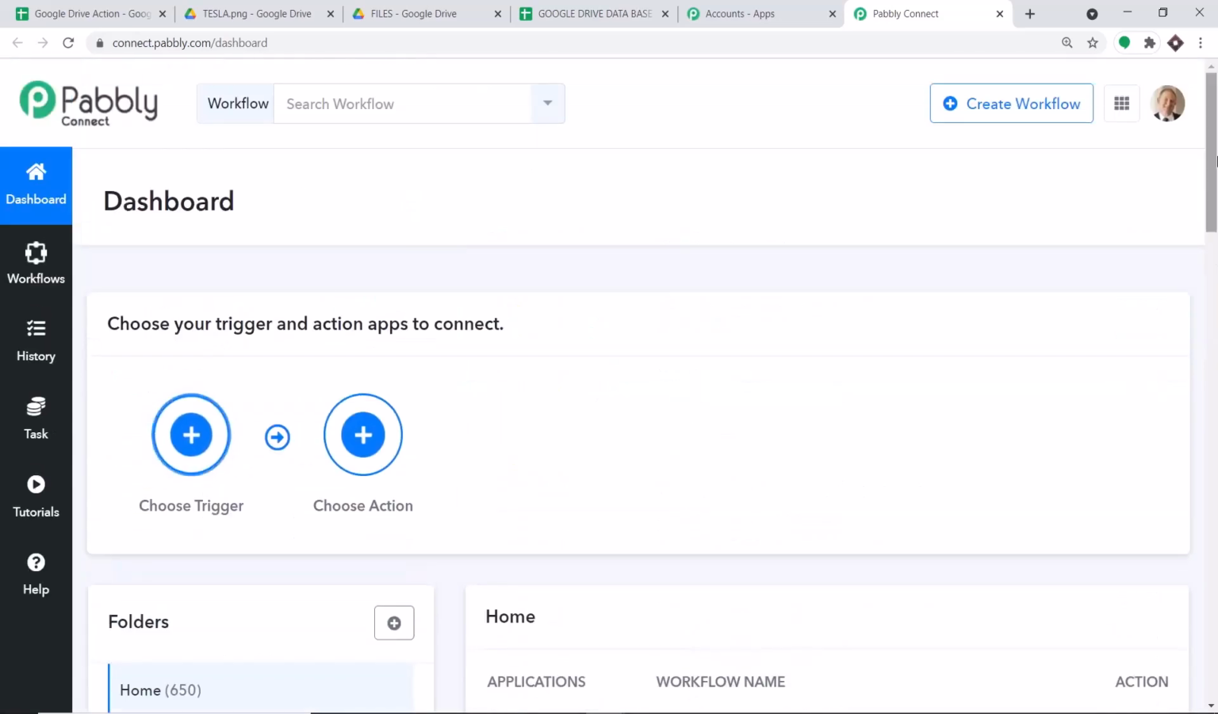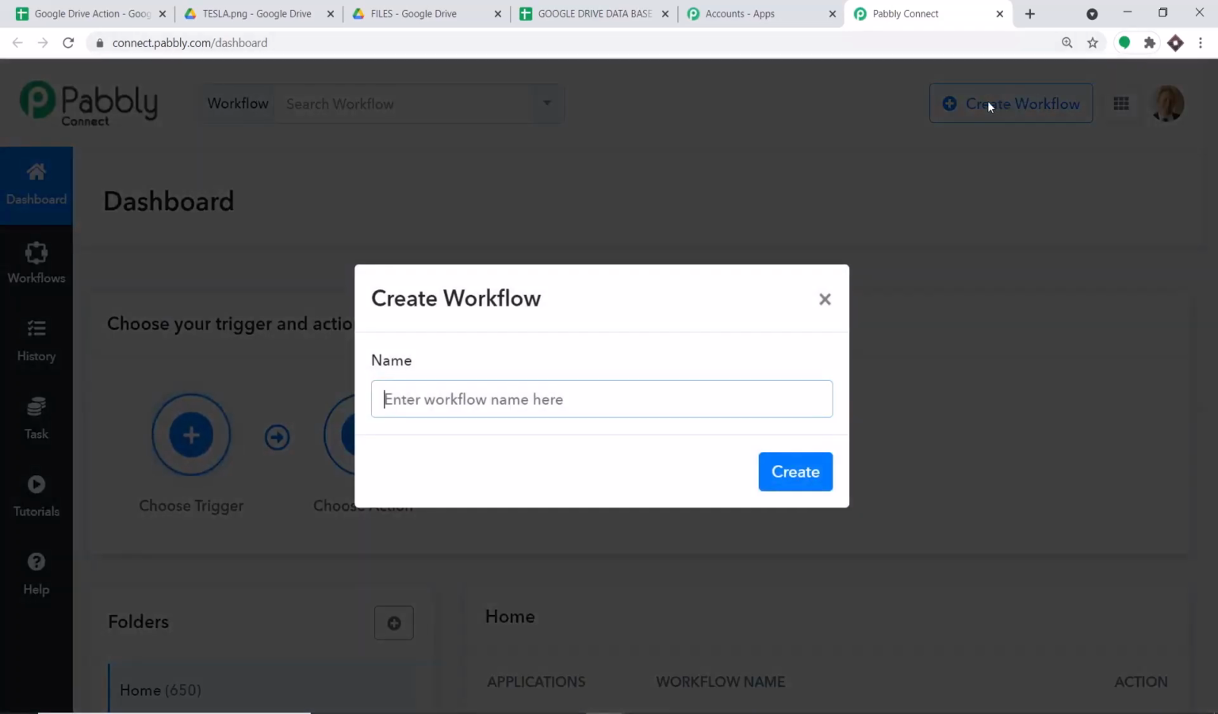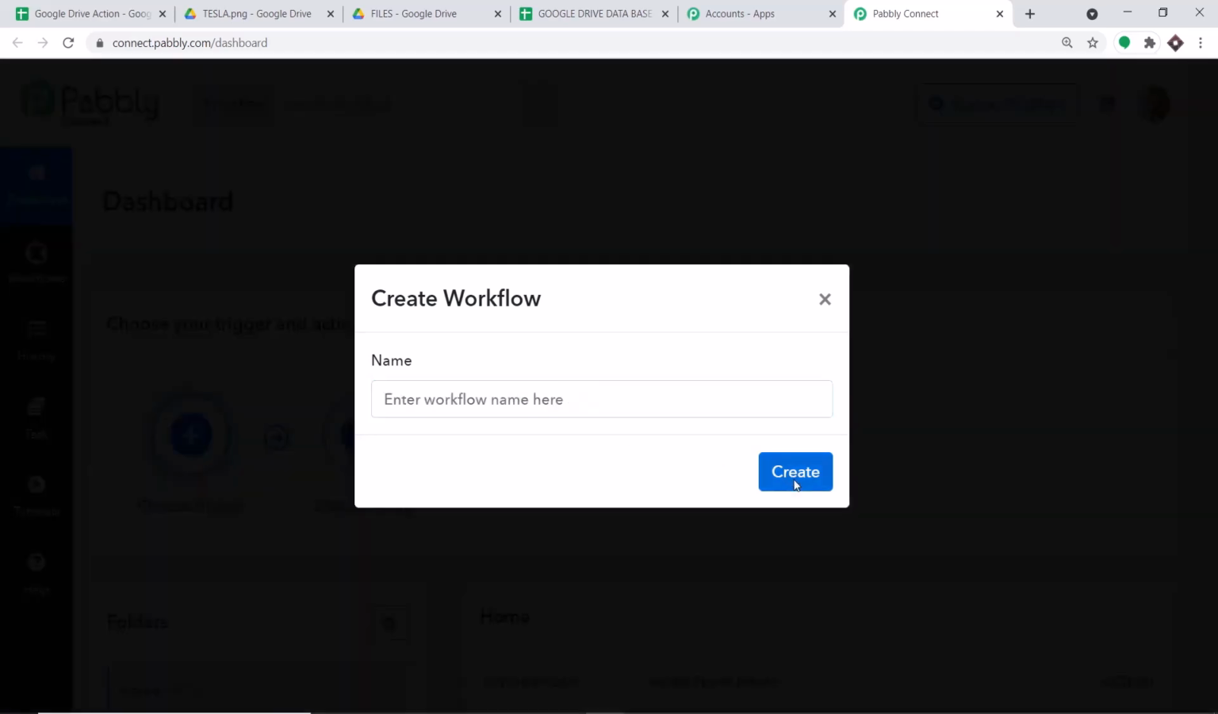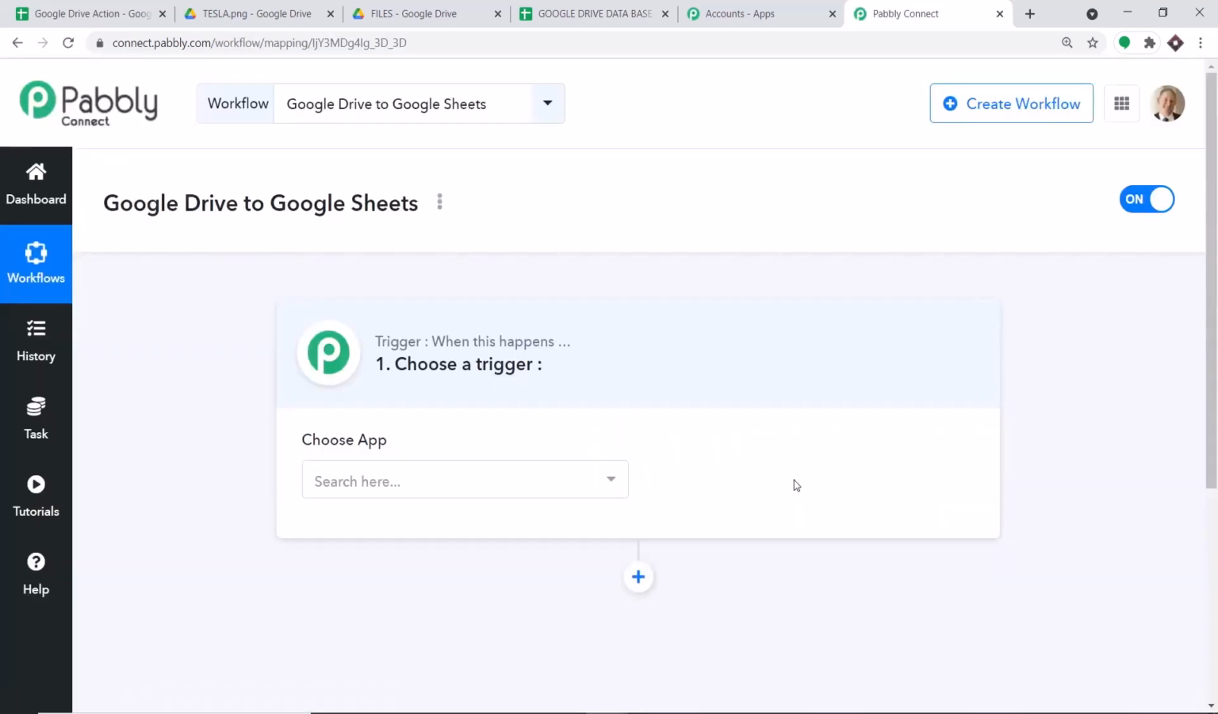But it is actually none of your concern, because we are going to start from scratch by clicking on Create Workflow. Okay, so I'm going to enter a name for this workflow. So how about Google Drive to Google Sheets? Of course, you can give any name according to your discretion. It's totally up to you. So when you click on Create, a window appears in front of you. This is called the trigger window.